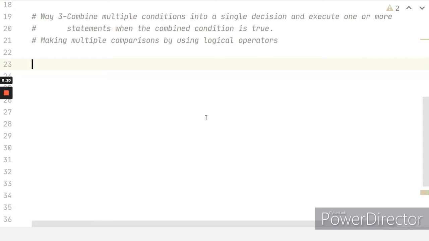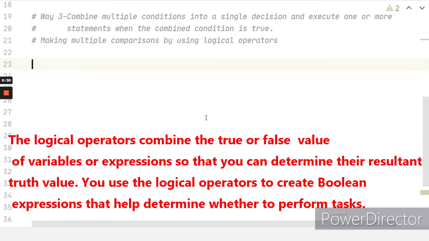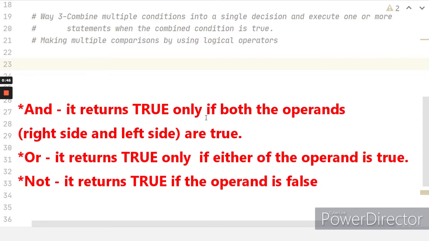To make multiple comparisons, you create multiple conditions by using relational operators and combine them by using logical operators. Logical operators are something that we haven't learned yet, but they're very easy to learn, and most of the time they're used with conditional statements like the if statement. So a logical operator describes how to combine conditions. They have three values: and, or, and not. Their meanings are the same as in real life.